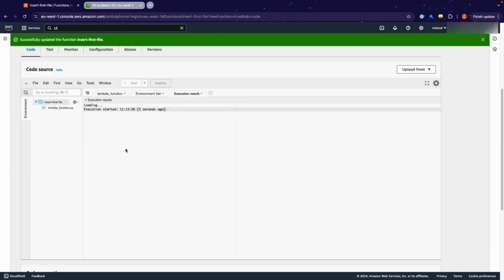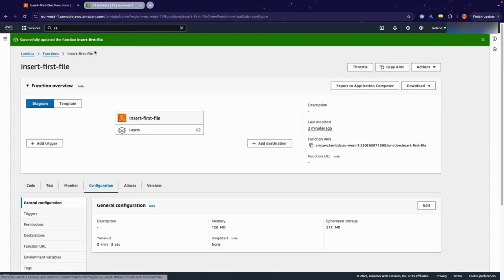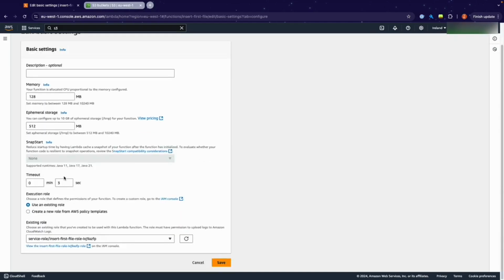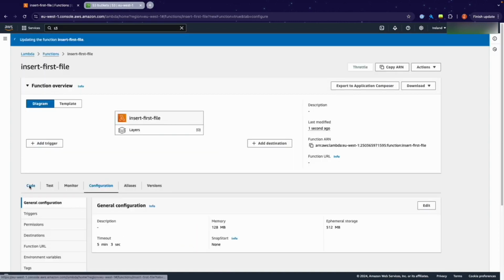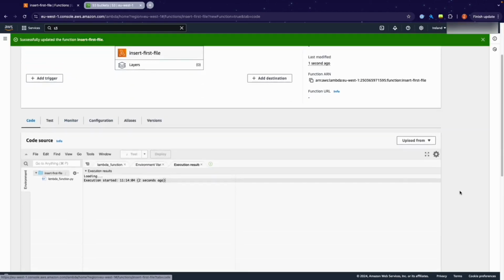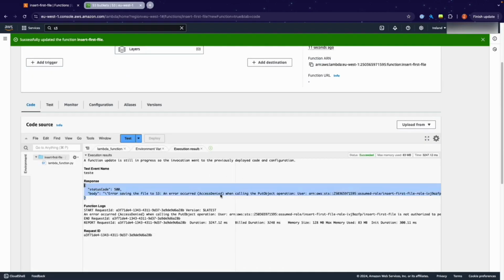Something bad happened because here we don't have access to create a file. Another point here, we need to configure our timeout. By default it's 3 seconds. We need to update that option. I will update it to 5 minutes and test again. And we don't have access to create our file inside of that bucket.